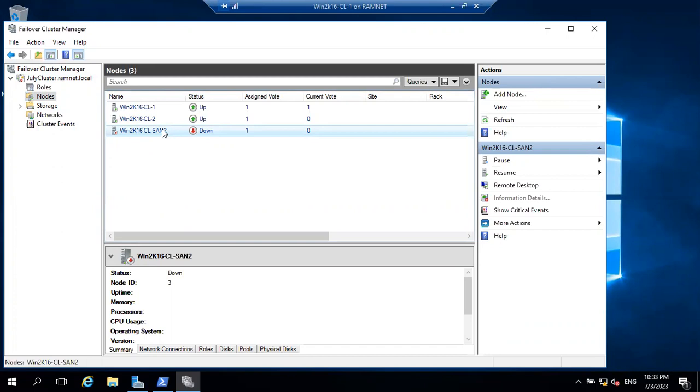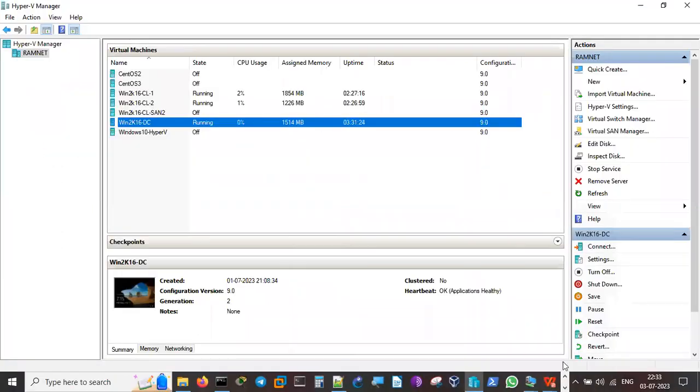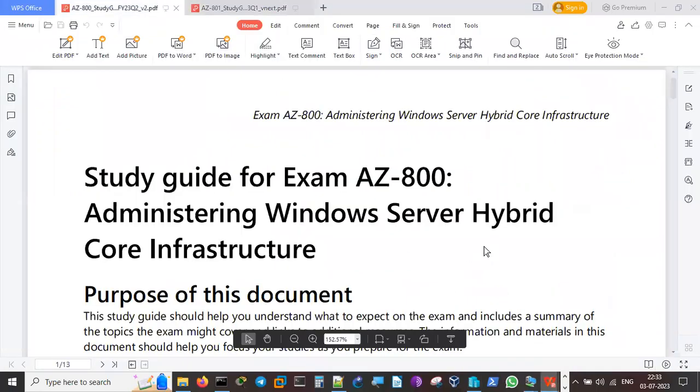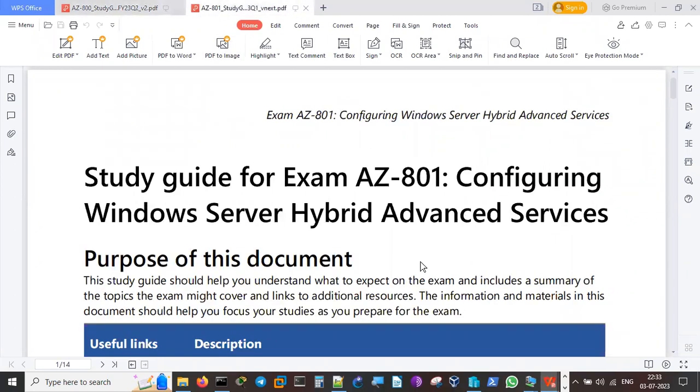Okay. So this is what I would like to talk to you guys about, from the examination point of view. What are the examinations we've seen? I'd like to show you again AZ-800, administering Windows Server hybrid core infrastructure, and AZ-801, hybrid advanced services. So Hyper-V is important. You need to learn Hyper-V. Then go for ADDS and other connections, failover cluster. Then try to integrate it with Azure AD.